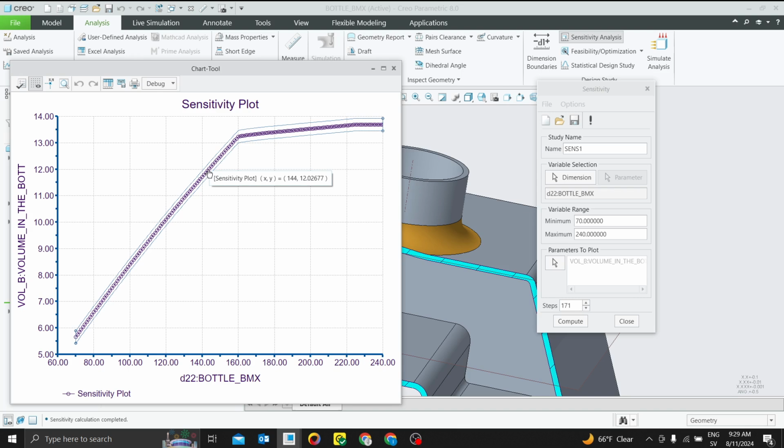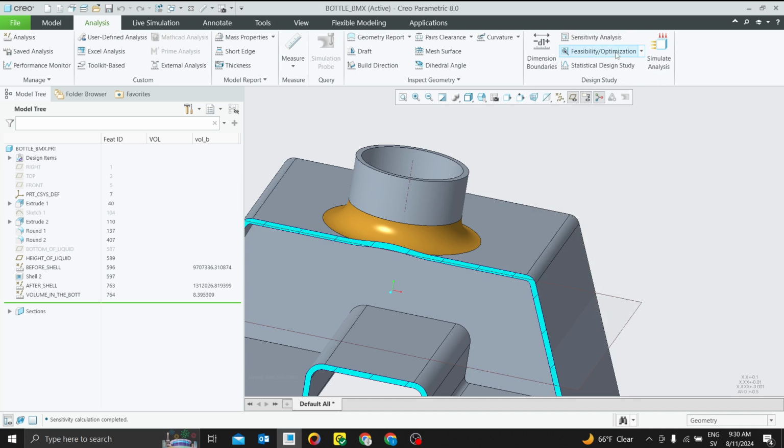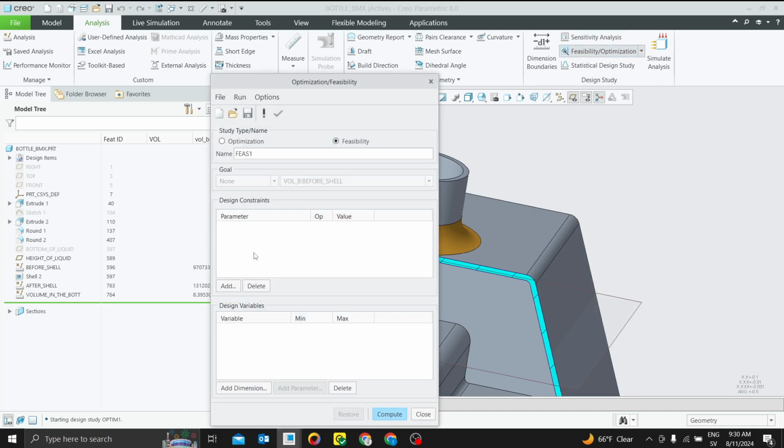That is the value. The volume is 12.0. I want 12 exactly. Therefore, I know I need to be between 140 to 150. Or I can say 142 to 146, whatever. Let's say 140 to 150. Therefore, I go to feasibility, 140 to 150.